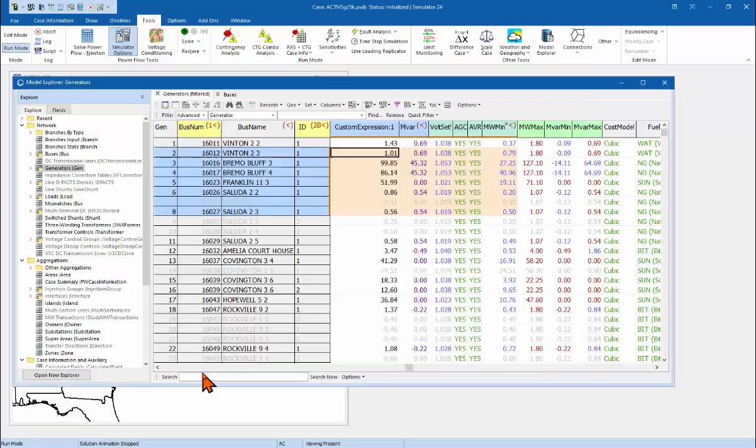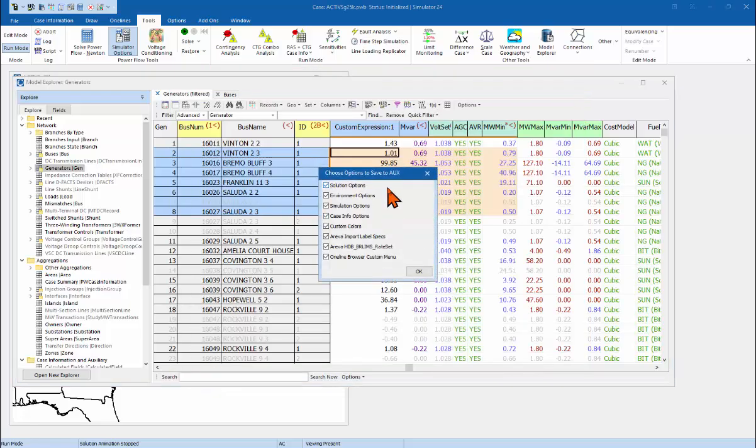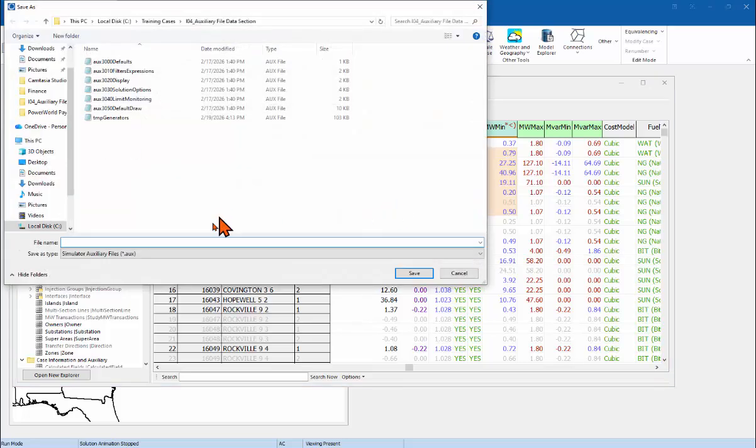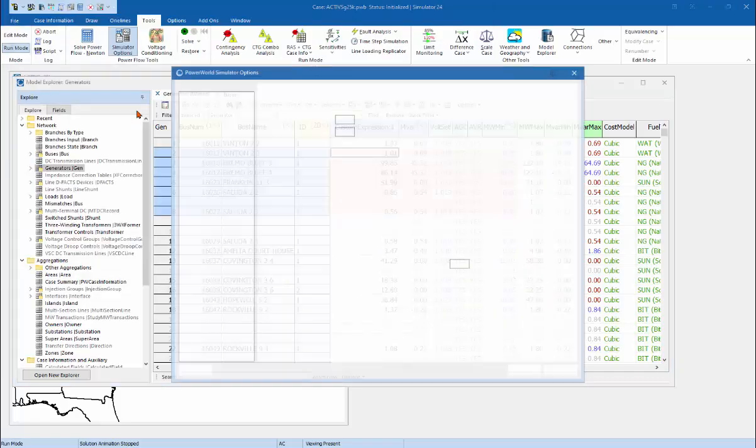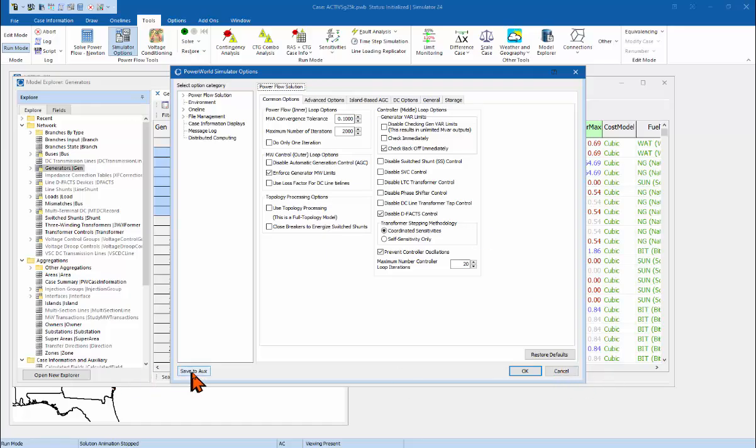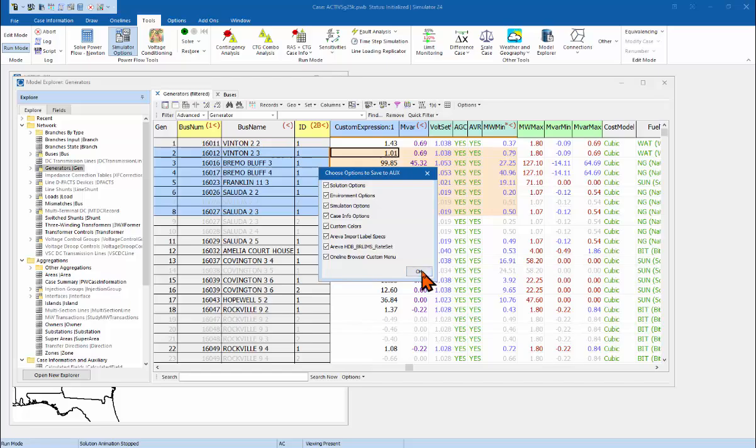So if I do save to aux here, this is another one where you can choose exactly which types. That dialog has lots of different pages and tabs that correspond to different options in option object types. And let's say I just wanted to save out the solution options. I could decheck all these others and then hit OK. And then I can give it a name. And then just go back and open the one I just created.